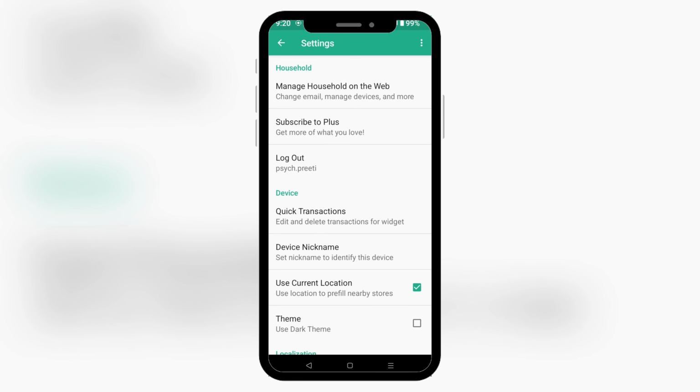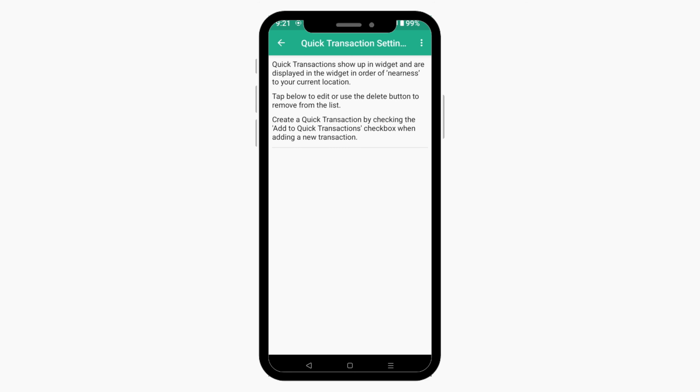Now what you have to do is, you wouldn't see a direct option to reset your app. However, you can use these few steps in order to reset your app. The first thing is, you can just tap on quick transactions right over here. Tap on it. I haven't done any transaction here, but if I had performed any transaction before, you would see it over here, and you would also see an option for deleting your transaction right over here.